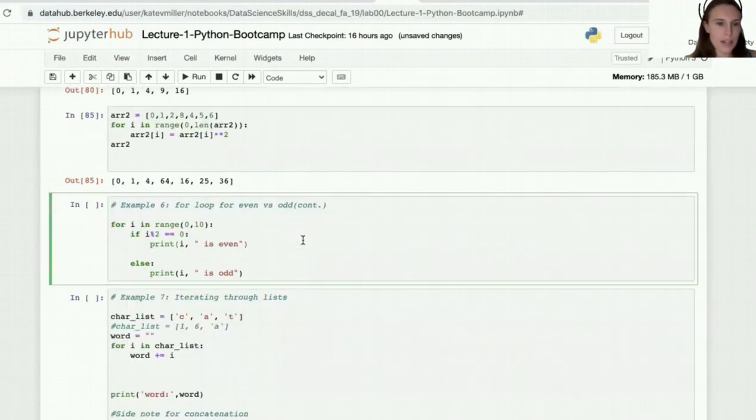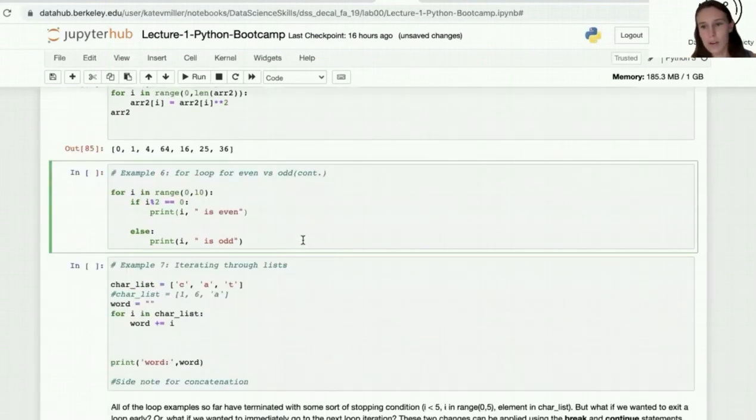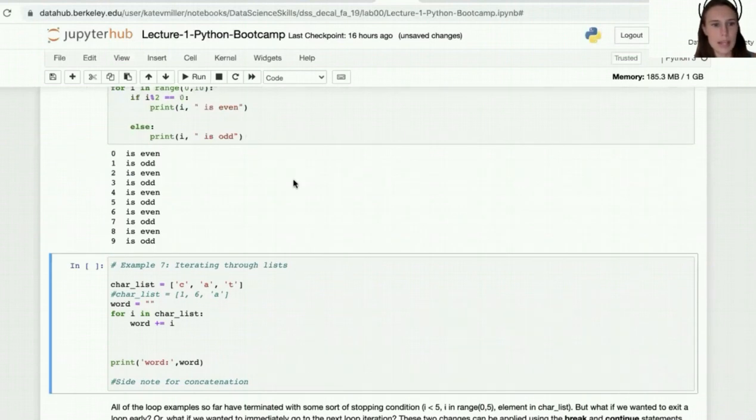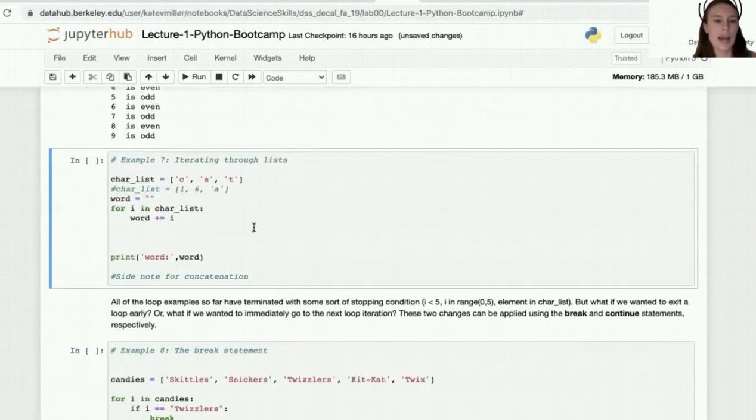Okay, and finally, now we have some if statements embedded in our for loop. So for i in range 0 through 10, if i mod 2 is 0, print i is even, else i is odd. So this is sort of a combination of multiple concepts, but that's really all it is, not super exciting.